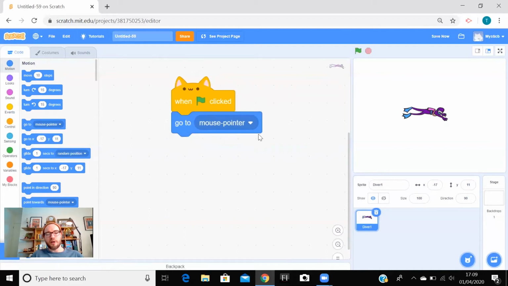So let's have a look at our code so far. It says when the green flag is clicked, the diver is going to go to the mouse pointer. So let's test this. If the green flag is clicked, he goes to the mouse pointer. But the problem is, when I move the mouse pointer, he's not following it round. We've only told him to go to the mouse pointer when the green flag's been clicked.